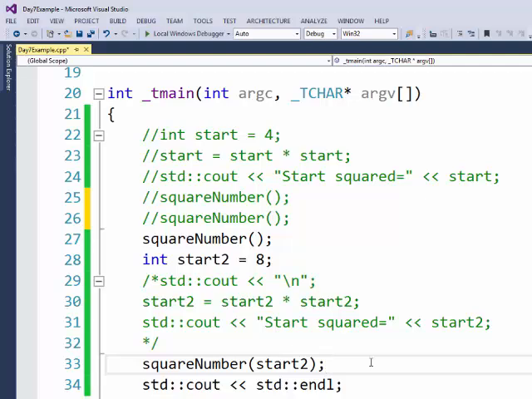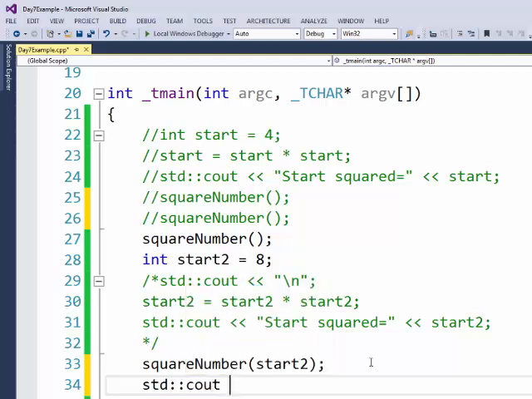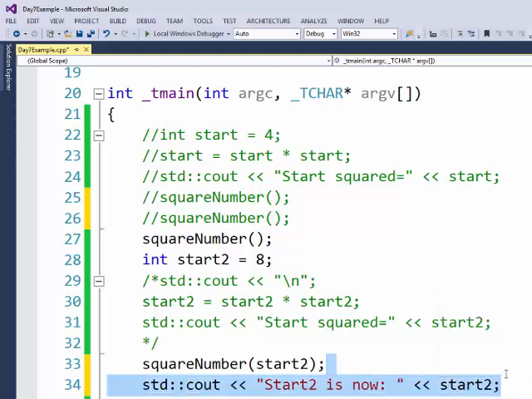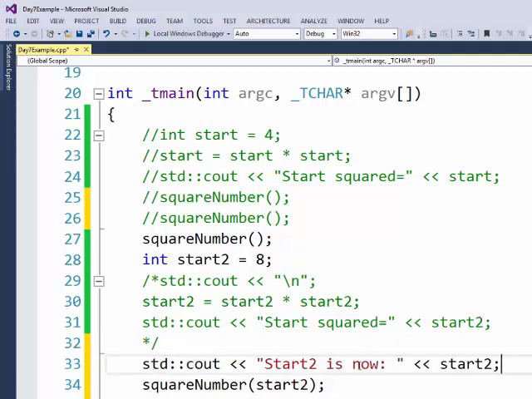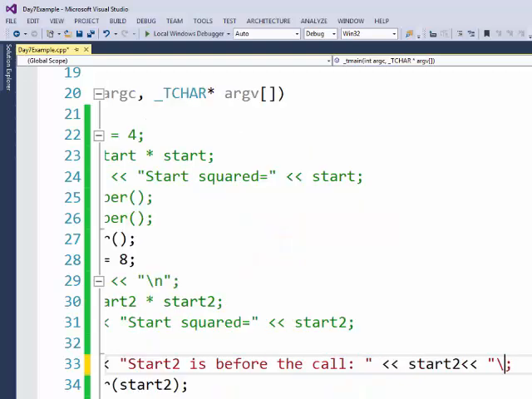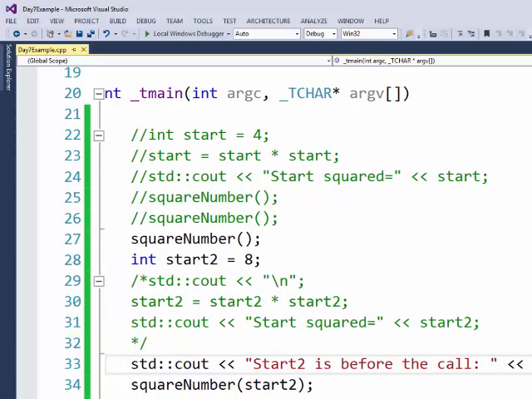So if I print out start2, I can now do start2 is now, and I want to print out one more before the function call. And of course, I'm going to add me another new line on there. So in this case, I'm now going to see what start2 is before I make the call and what start2 is after I make the call.